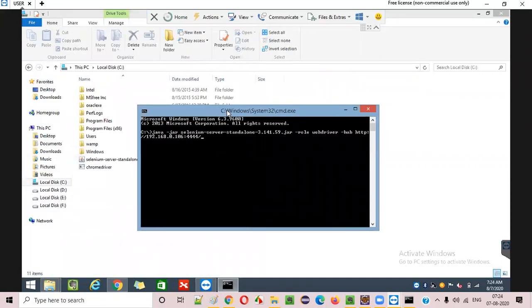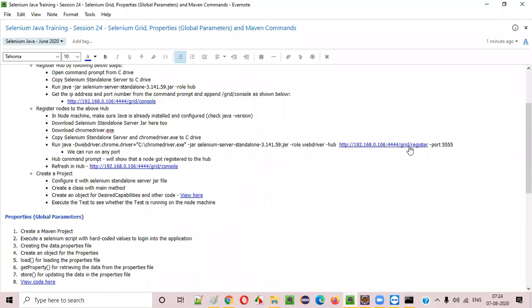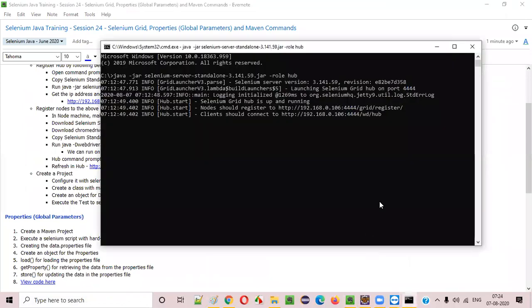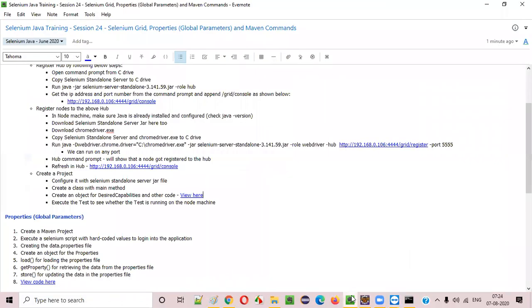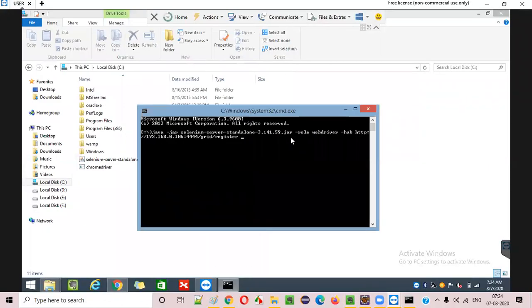Then slash. What is the command, guys? Slash grid slash register. We have to append slash grid slash register. We have to say. After this, are there any other things? And we have to use some port number. Hyphen port. Which port number?